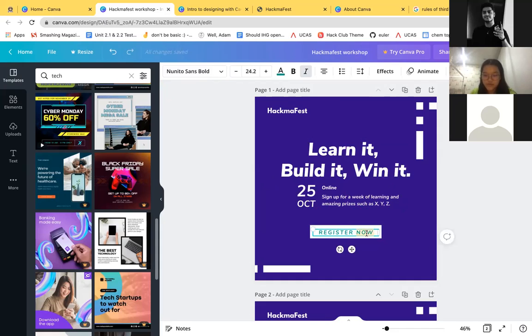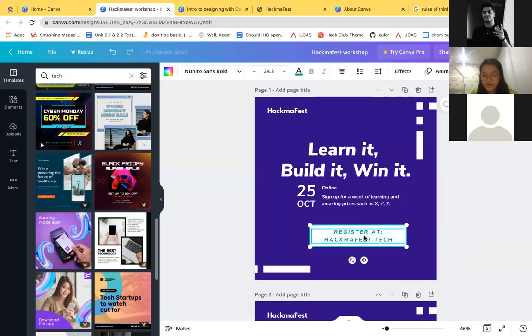And this register will probably be register at Hackmafest.tech. Okay. If you're creating your own designs, feel free to experiment with it. Canva is super versatile. You can build a ton of different things. And this is just an example of how you can start off with a template and really make it entirely your own and experiment with different things.